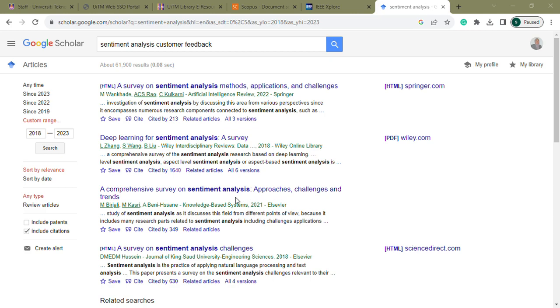One is open access, which means that you can directly download the paper. Another one is that you need to subscribe. Fortunately, UiTM has subscribed to the IEEE database, so you actually can download the paper inside IEEE from the UiTM library website.